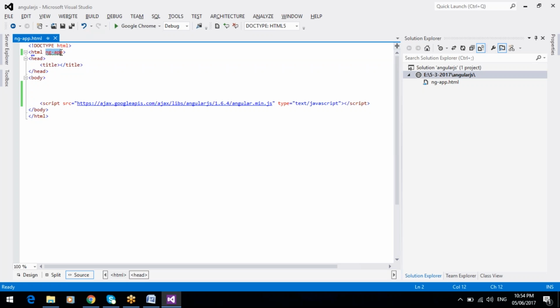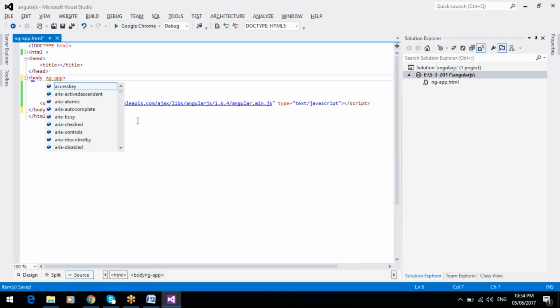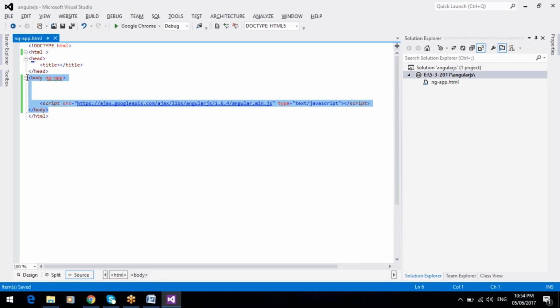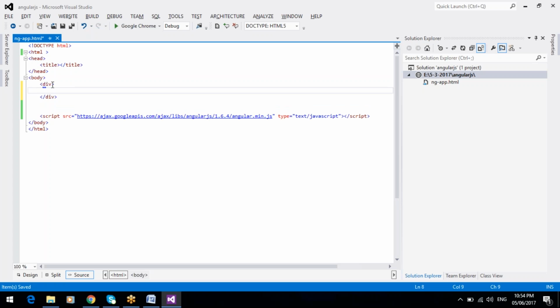If you use this ng-app directive in the body section, only the body section is under the ng-app directive, only the body tag. If you use this ng-app in a div, the div tag with ng-app, here also we can use the ng-app directive. But the total application content will be in this directive only.